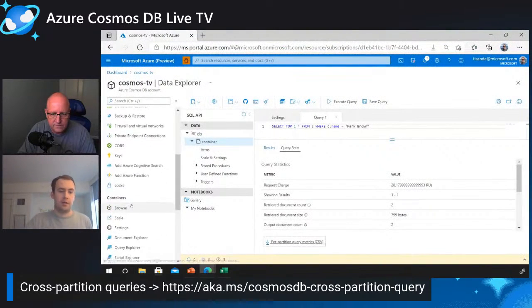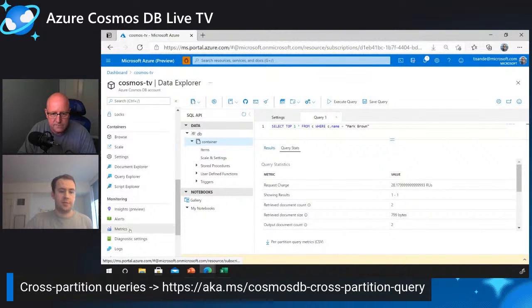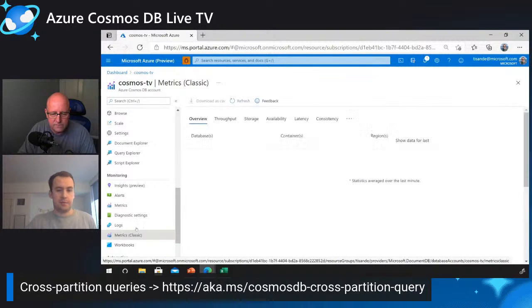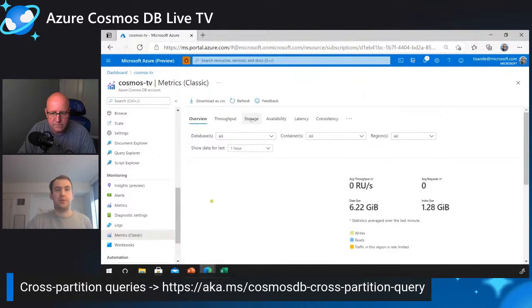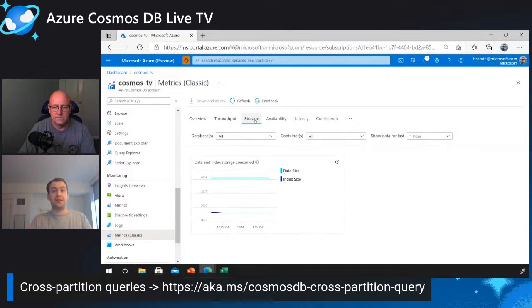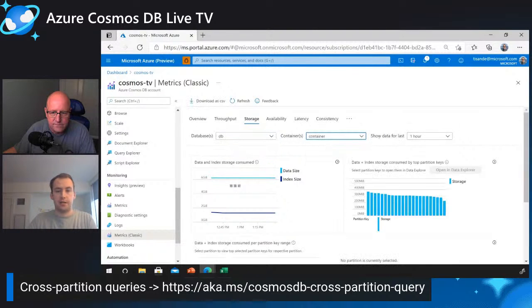Now, a lot of people, when they use Cosmos DB, partitioning might be a pretty new concept. So it's good to talk about the difference between logical partitions, like the partition key that you specify, and the physical partition, and how they affect cross-partition queries. If you come to the metrics section, come to storage, and come to metrics classic, there's a really awesome visualization that I think explains this really well. So come to my container.